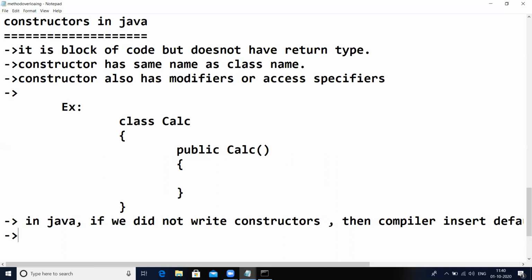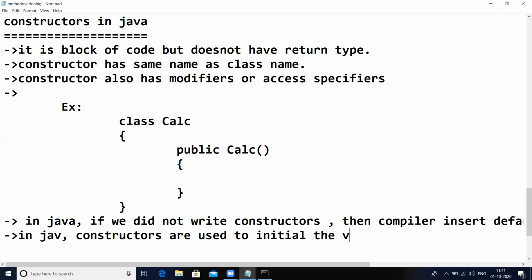Why should we use the constructor? In Java, constructors are used to initialize the variables, the class variables. They initialize the member variables or object variables.